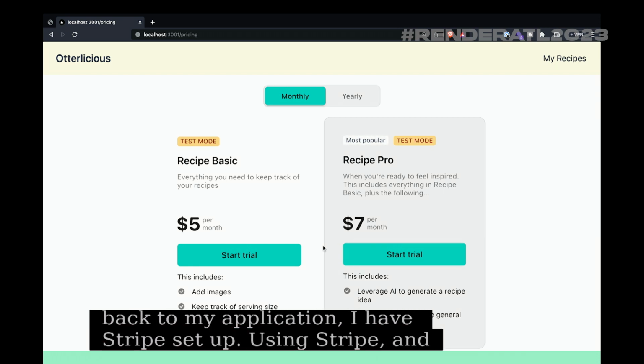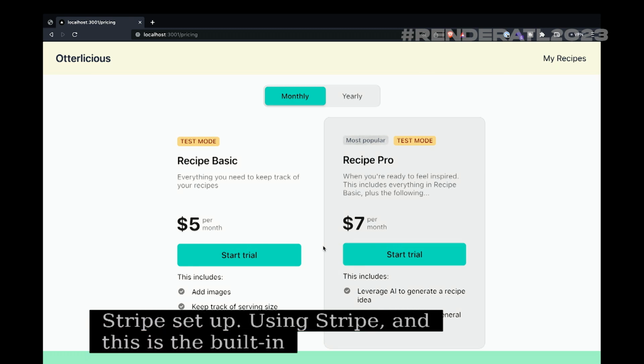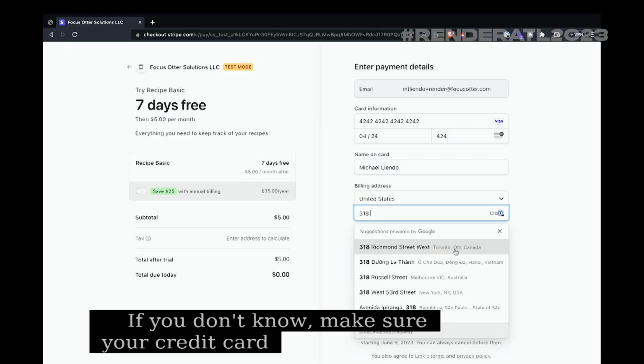Using Stripe, and this is their built-in pricing page, I can pick the trial that I want to be a part of. In this case, we're going to go ahead and go with the basic plan, which takes us to Stripe Checkout. Using Stripe Checkout, if you know, you know. We're going to drop in a bunch of 4-2s. And if you don't know, that's just what they expect to make sure that my credit card doesn't get declined, I guess. I don't know.